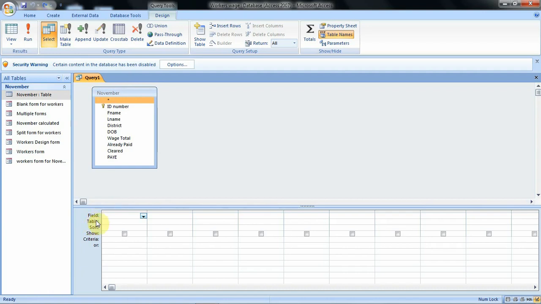Then below here where we see table, once this field is selected, let's select one for ID number. When you select ID number, then the name of the table will be displayed. Like we see here, November, it indicates that the field ID number is in a table known as November. So you will have the table name displayed whenever you select a field.